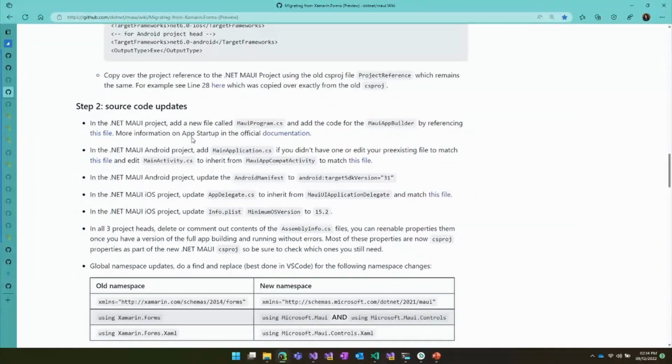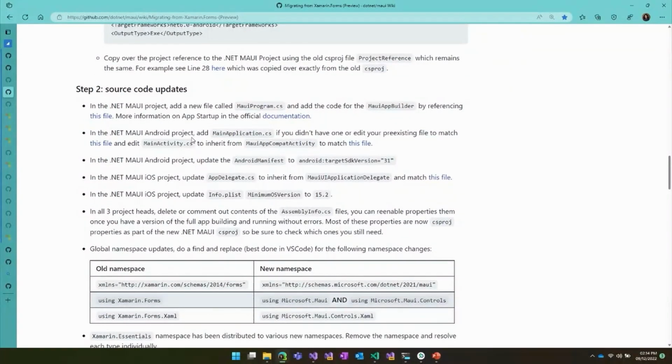We're not doing iOS, we're doing Android, so that should be good. Okay, so source code updates. There's a new MAUI program. We have to register, if you had services, you can use the new service registration stuff built into MAUI. We'll do a little bit of that.